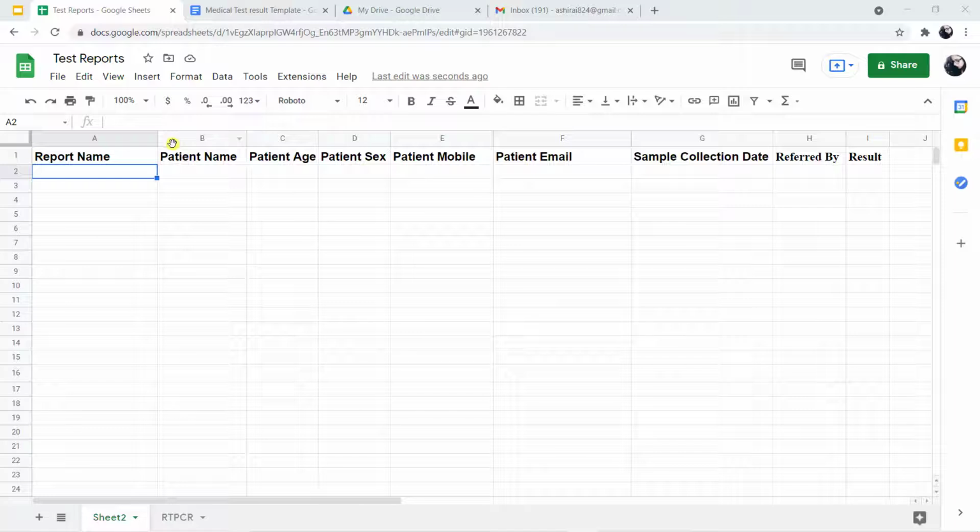Okay guys, so this is my Google Sheet. I have already created the sheet for my patients. You can see I have titled it test reports and here are the details which I am going to enter for my patients, such as report name, patient name, age and all the complete details. So this Google Sheet is completely ready. Here I am going to enter the data of the patients.